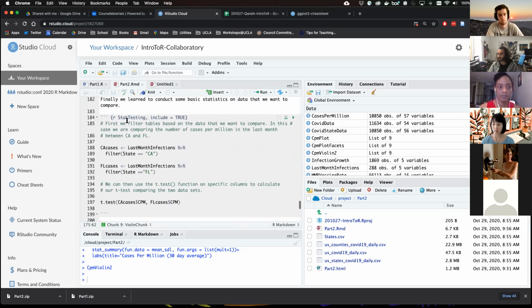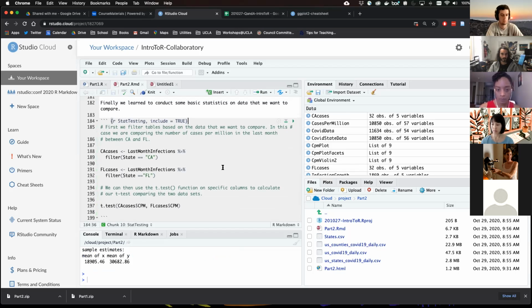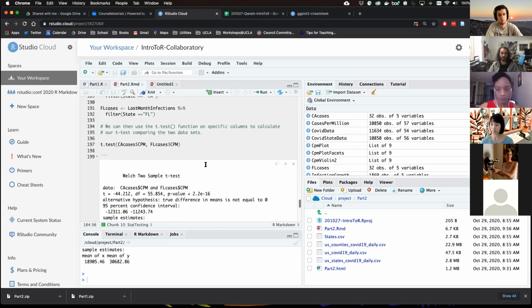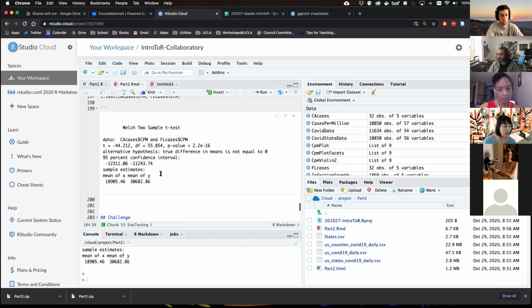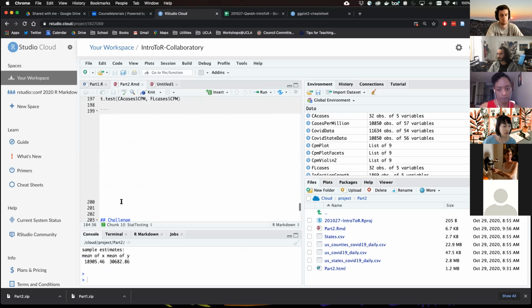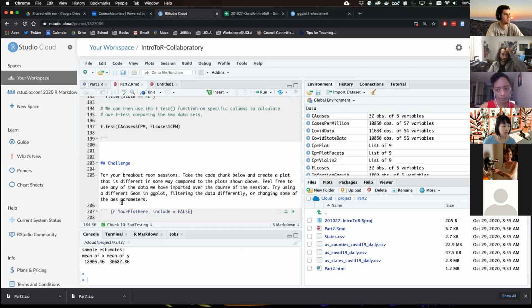Oh, and then the last chunk that I have in here is the stats testing that we did. We did a little bit of t-testing. If you want to run that chunk, you can just push that play button. Select function not found. That means you have to load the plyr library. And you'll see the output for the t-test appears below, just like it would a plot. And you can hit that X to close it up.